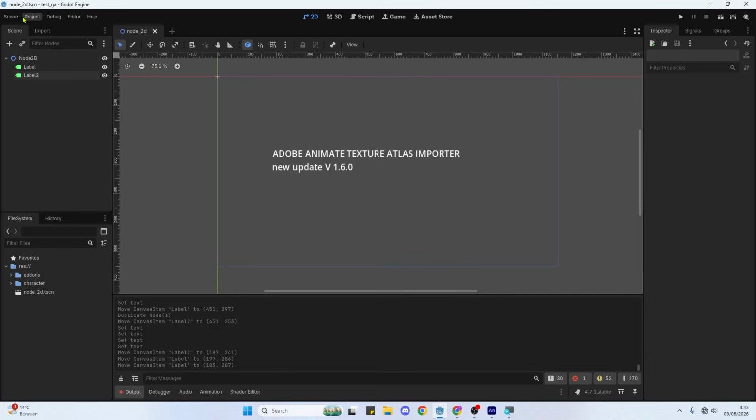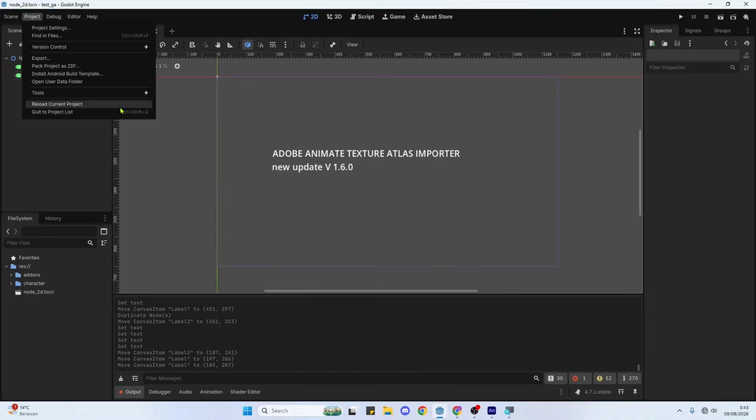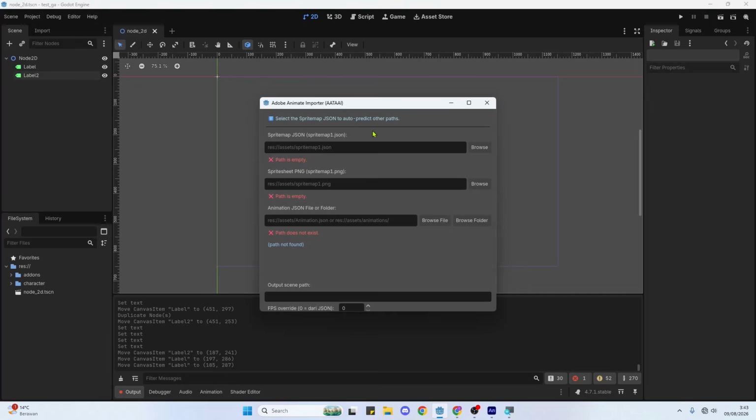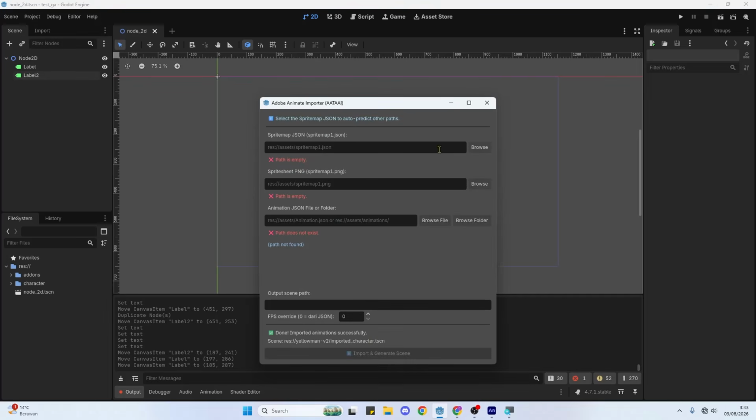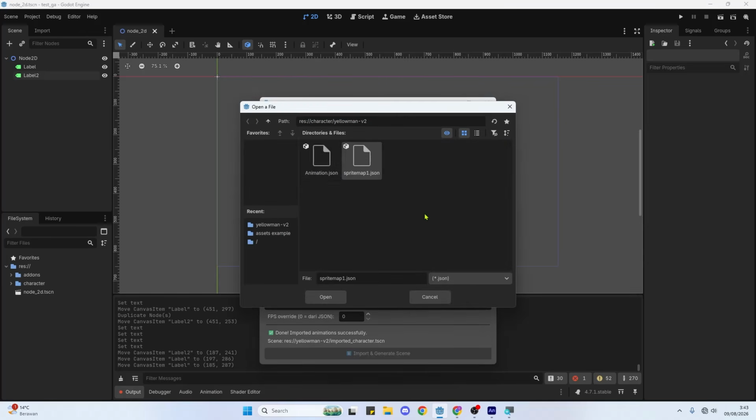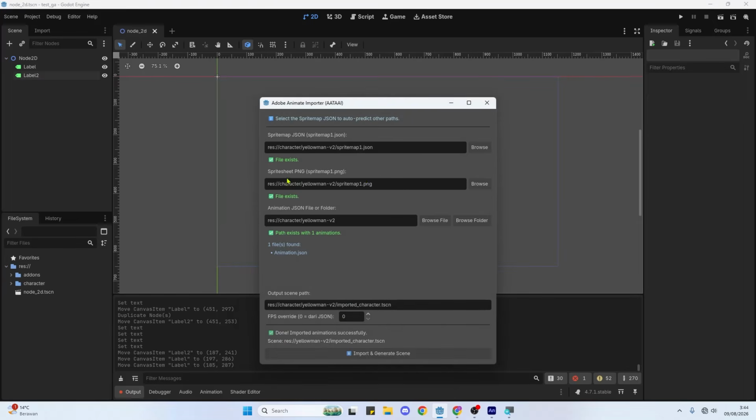After you enable that, you can go to project, go to tools, go to Adobe, and import Adobe Animate. So here we will need to set up the necessary files to import the animation. The first thing is the sprite map JSON. Let's go browse and find your file. I will use this example here, the sprite map JSON, and after that this plugin will automatically find the other files, so you can just set up the first one.